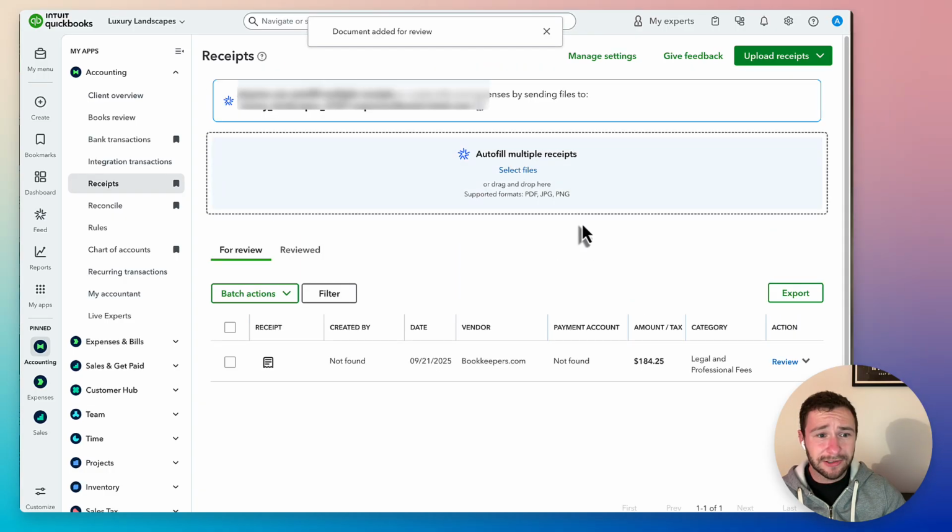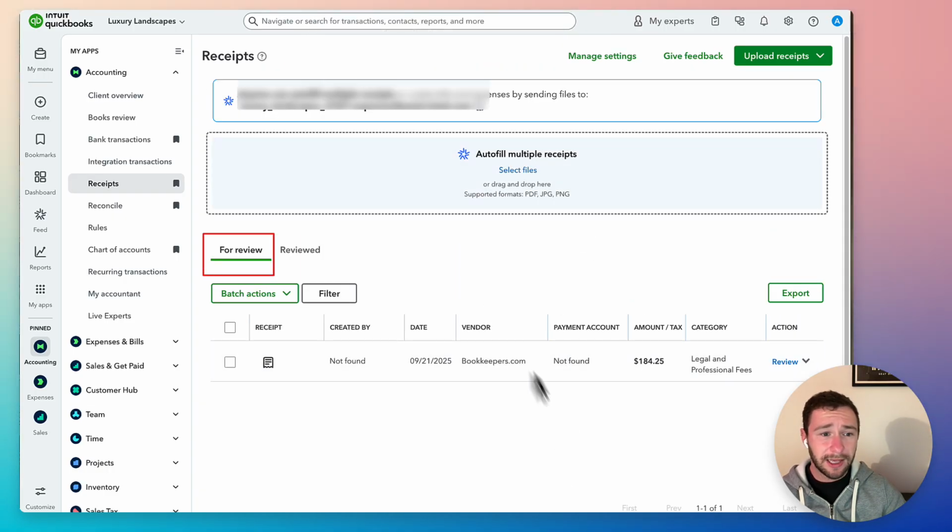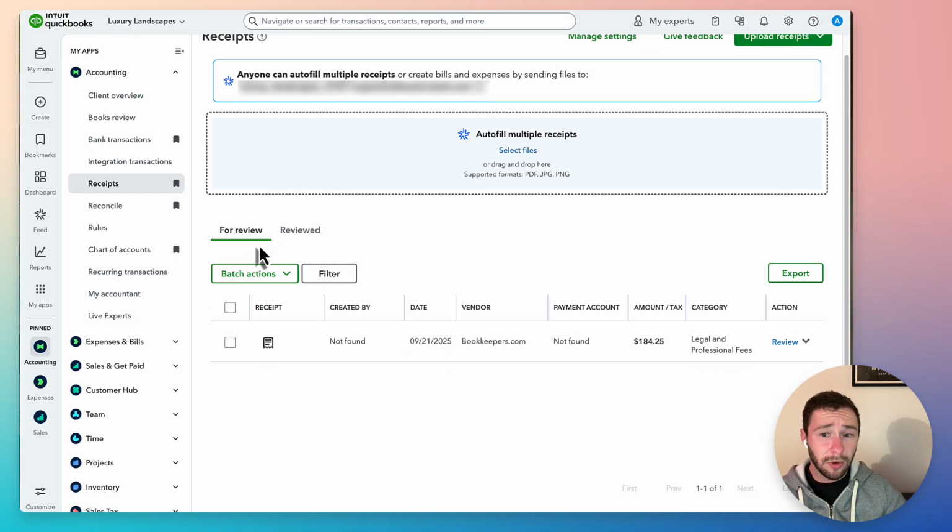And then it's going to list all of the receipts for review into this section here called for review. Now, I wouldn't just willy-nilly add the receipts. You should review the information. So you're going to make sure that the date's correct, the vendor's correct, the accounts are correct, and most importantly, that the category is correct.